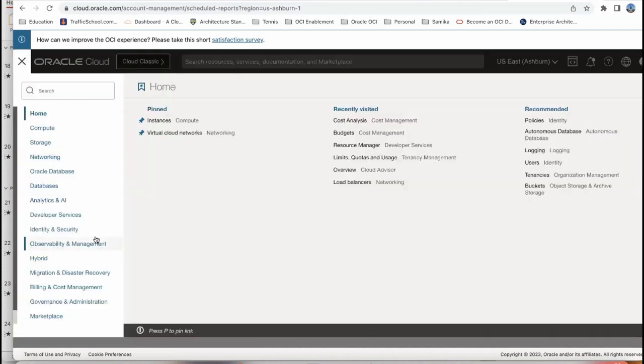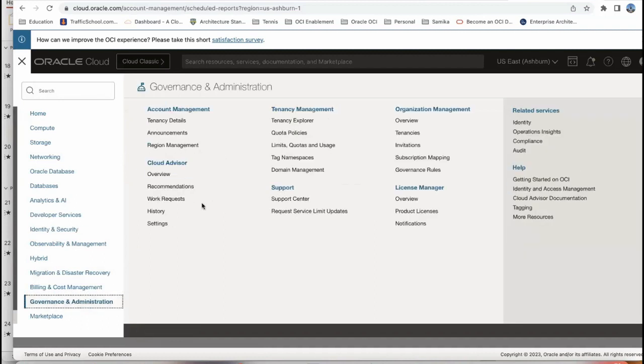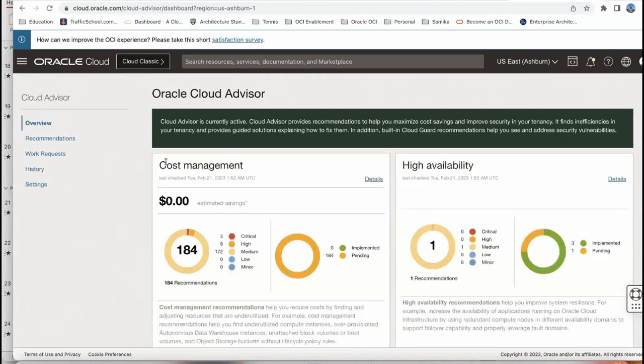Now, the other thing I wanted to talk about is the Cloud Advisor. One of the things Cloud Advisor provides is inbuilt, as you can see in the dashboard. I kept it for last because I want to spend a lot of time on this. It's an inbuilt Cloud Advisor, and it also provides how you can maximize the cost savings.